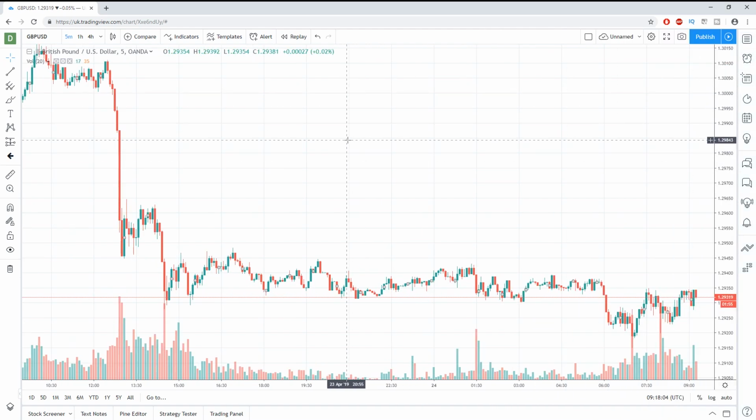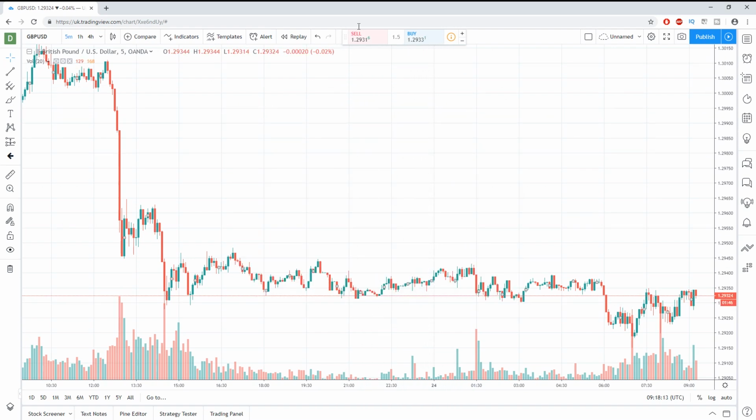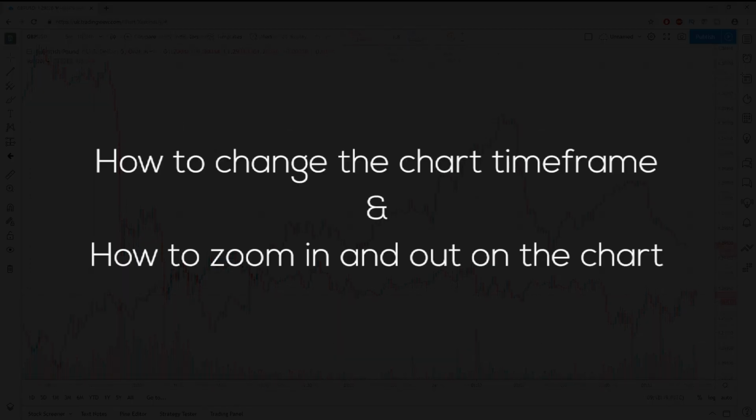Lastly, you can show the buy-sell panel and you will be able to see the bid and ask price on each chart. To do this, simply open the chart settings window, go to the trading tab and tick the show buy-sell panel tick box. If you want to hide it again, simply untick the tick box.